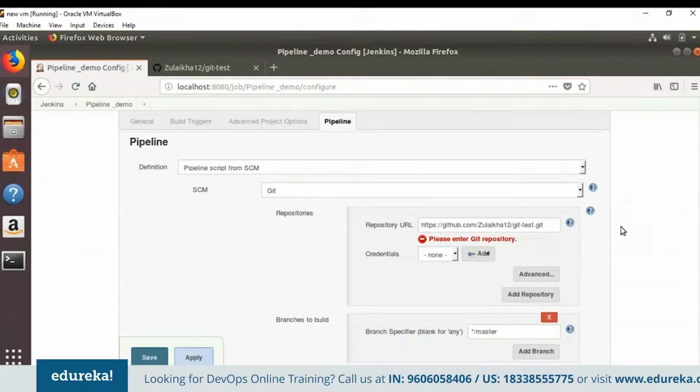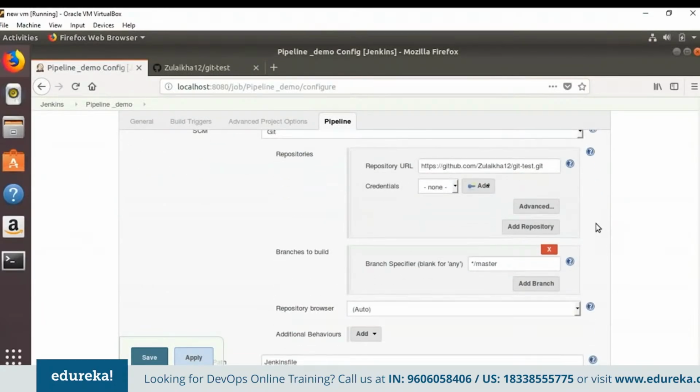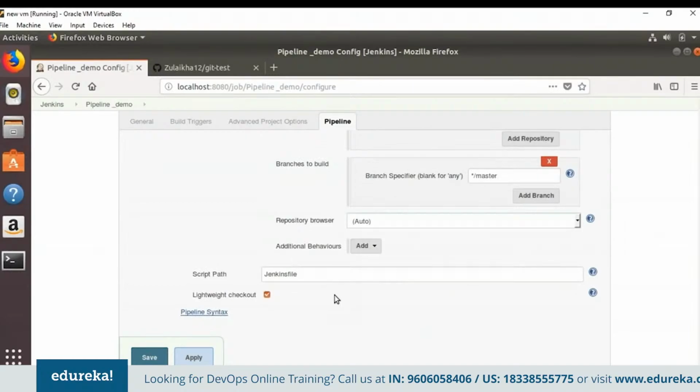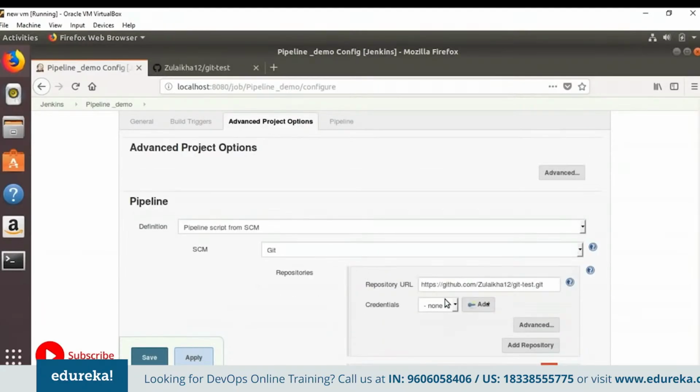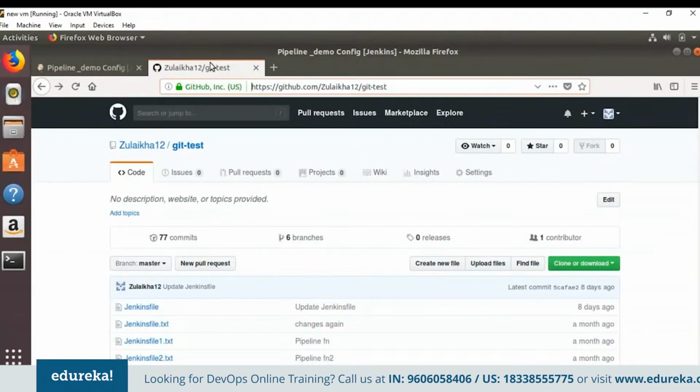So after entering your repository URL, just scroll down to the script path. Now within the script path is the name of the file which contains your entire source code. Whatever you want to execute on the declarative pipeline will be stored in this file. In this case, a file known as Jenkinsfile is going to be accessed from my GitHub account. So let's go to my GitHub account.